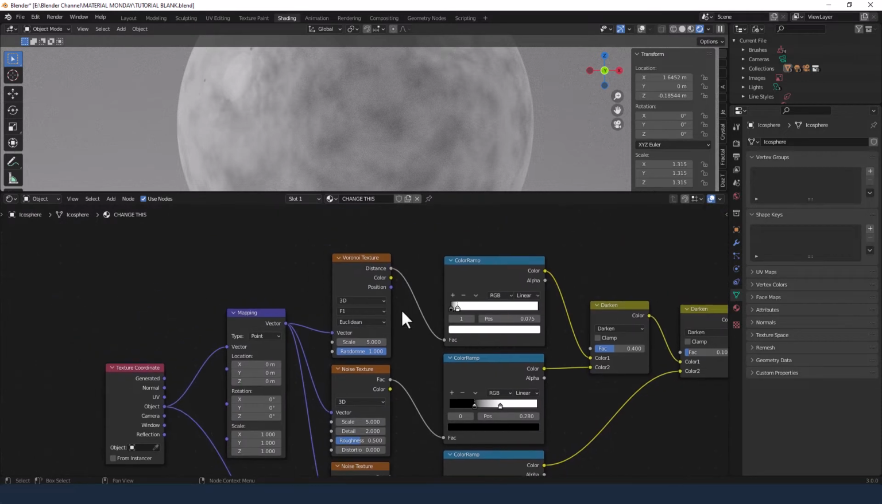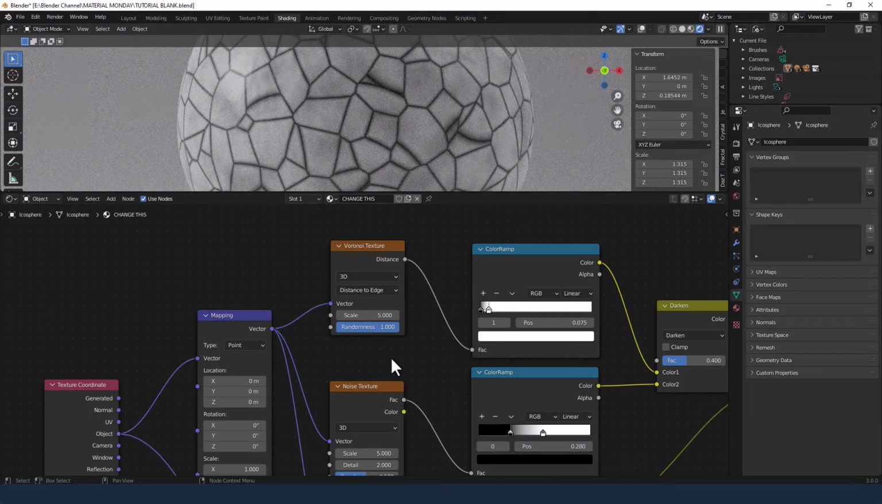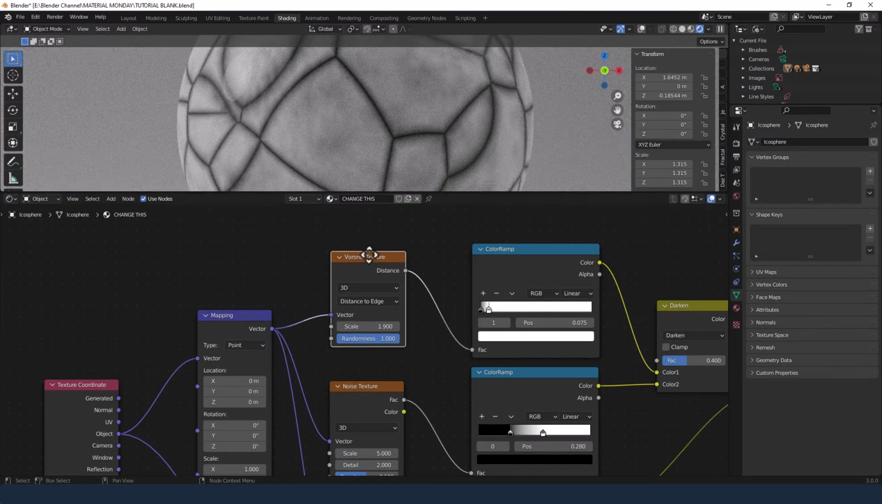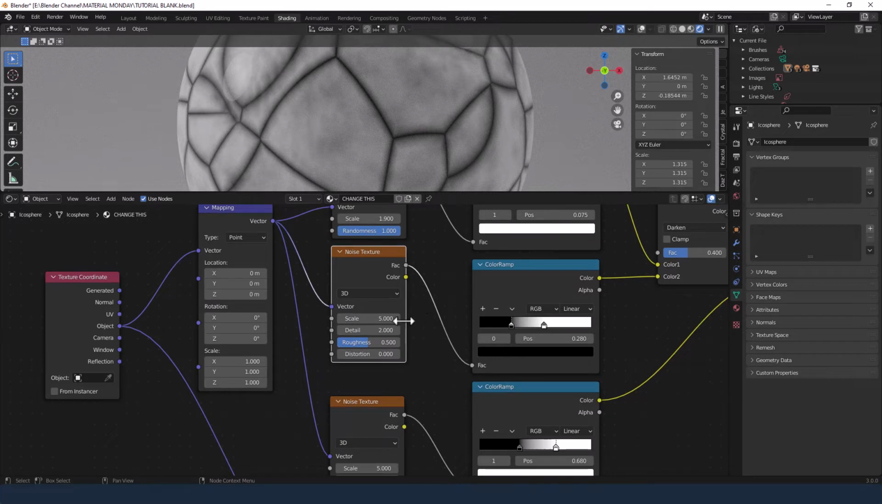Okay, let's tackle these textures. On the Voronoi, we're going to change this mode here to distance to edge, and you can see what a big impact that's had. Change the scale to 1.9 and leave the randomness as it is. For the first of the noise textures, we're cranking up the detail to 15, roughness to 0.8, and distortion to 0.5.